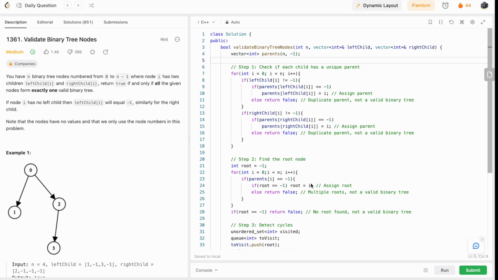Hello everyone, welcome to this LeetCode daily where we are going to go through validate binary tree nodes. In this problem we receive as input two arrays representing the left child and the right child of each of the nodes, and we receive as input the number of elements we have in the nodes. And we are supposed to validate if that input is actually a valid binary tree.